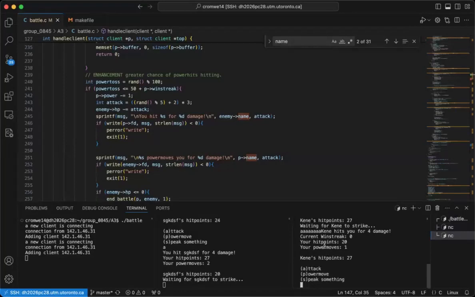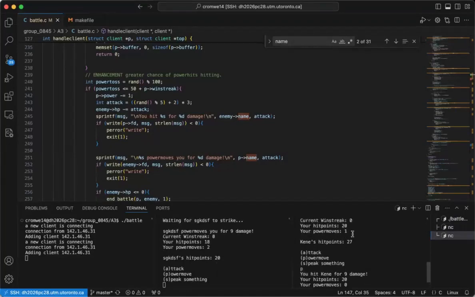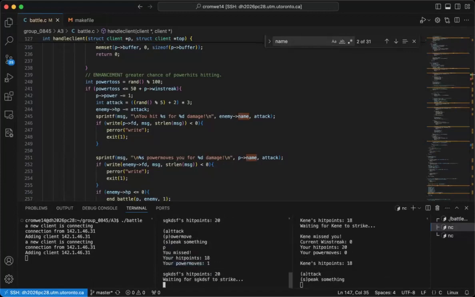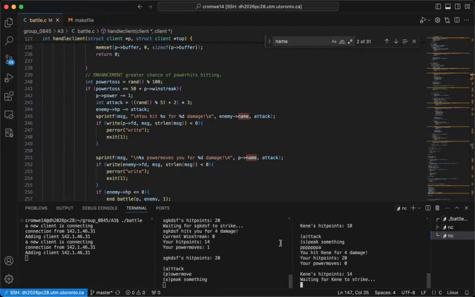As for power moves, if I press P, I had 1 power move, and now I have 0. And it did an amount of damage, 9. And same for this player. This player has 2. If I press P, now I've got 1. As you can see, this player has 0 power moves now, and it no longer can press P. If I type P, nothing happens. If I press A, it still works.